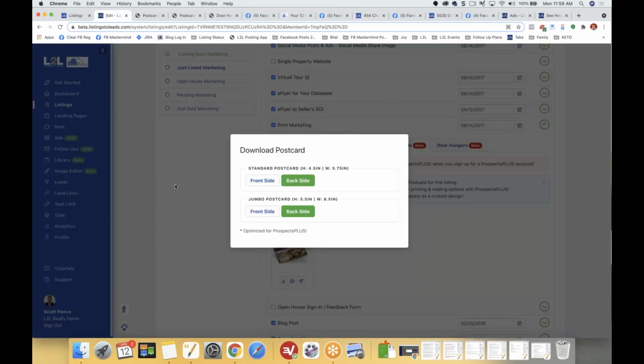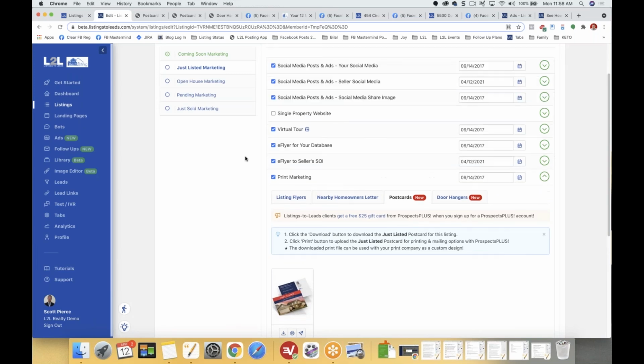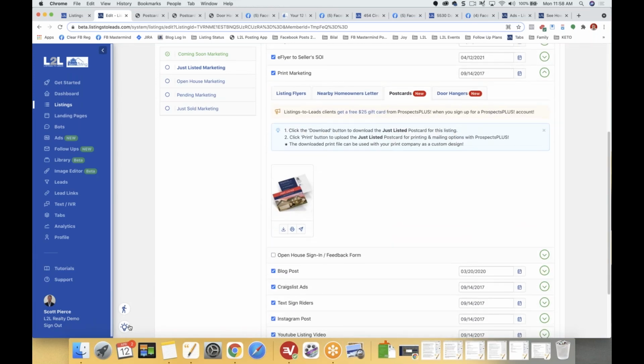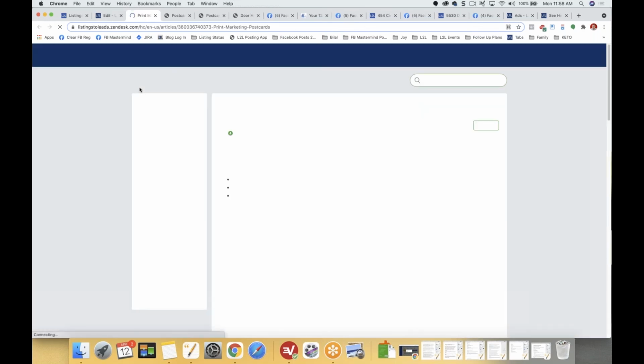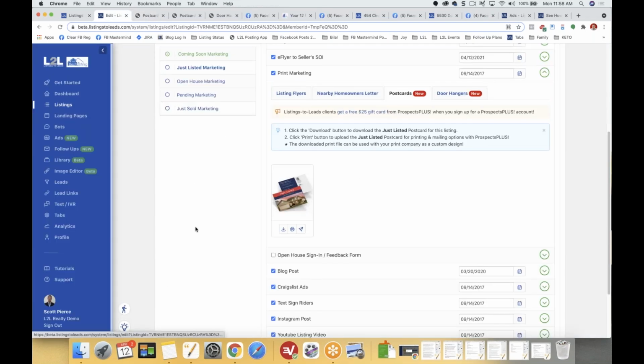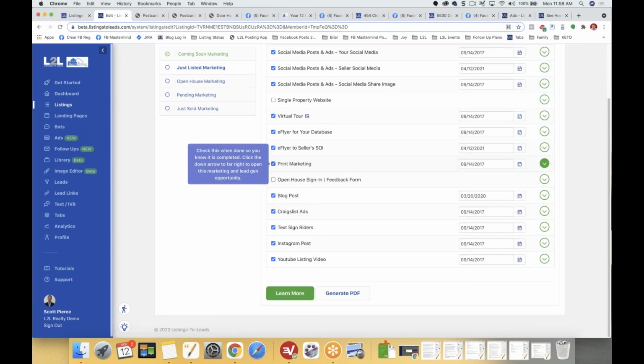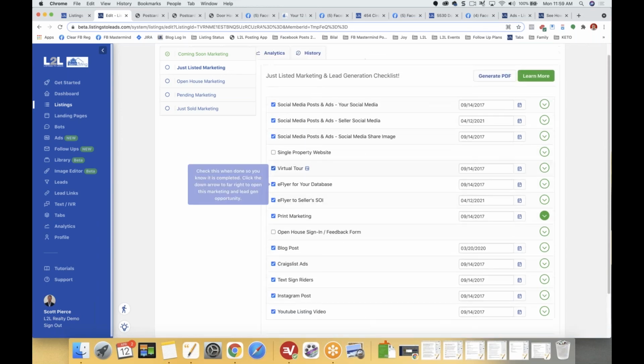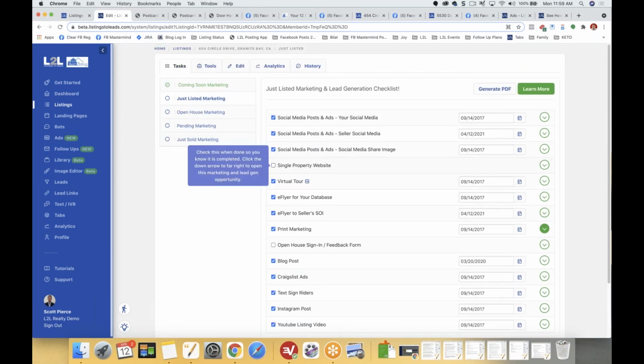All right? And the third tool, right? And again, keep in mind, if I click the light bulb in the lower left, print marketing postcards, any tool that I'm on in Listings to Leads or any page will have a dedicated support post for it. All right. So we did the ad for listing. We talked about the nearby homeowners letter for listings. We talked about the e-flyer for your database for listings.